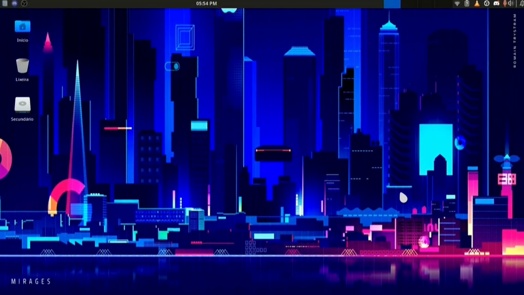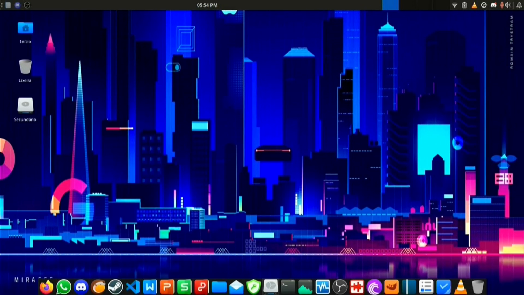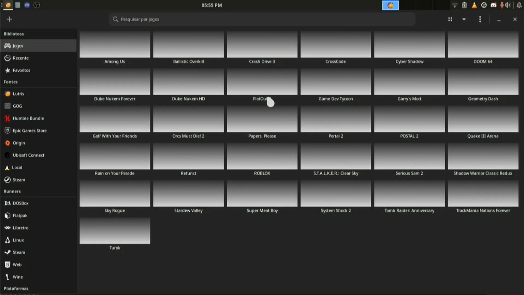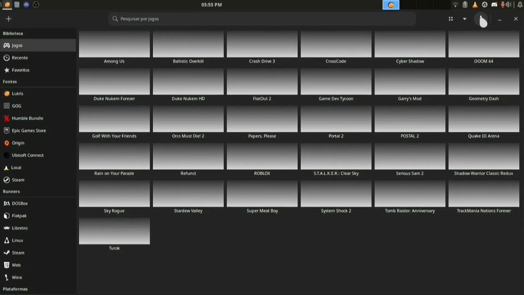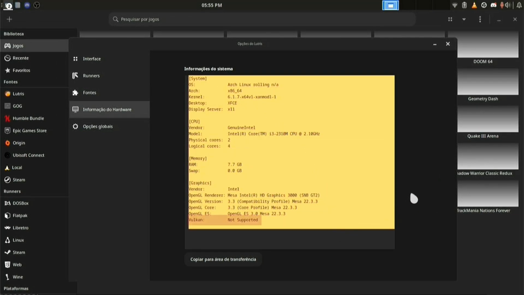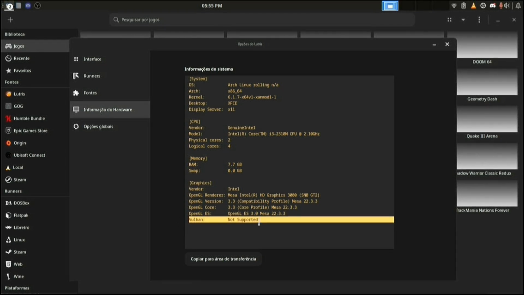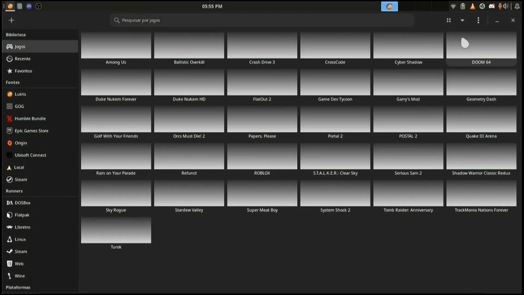Today I'm gonna show you tricks and tips to improve your performance on a low-end Linux computer. This is my desktop and I'm gonna start by opening Lutris. Lutris opened. I'm gonna go to Lutris settings and this is the software and hardware I'm using. As you can see, my graphics card doesn't support Vulkan, and this video is made thinking of these older graphics cards that don't support the new API.